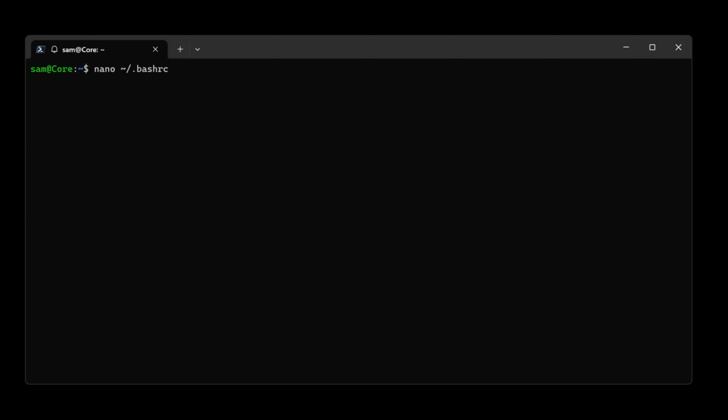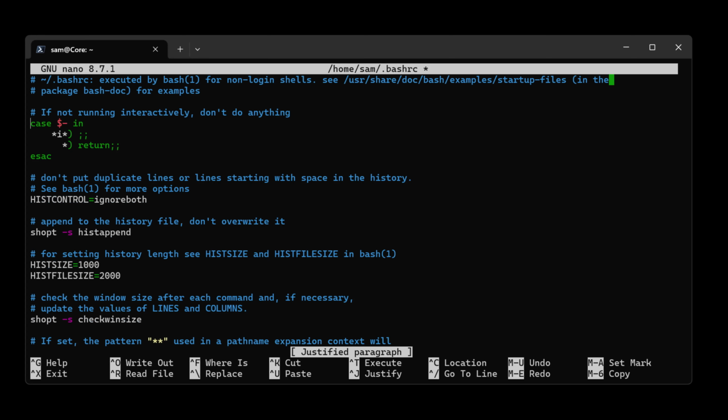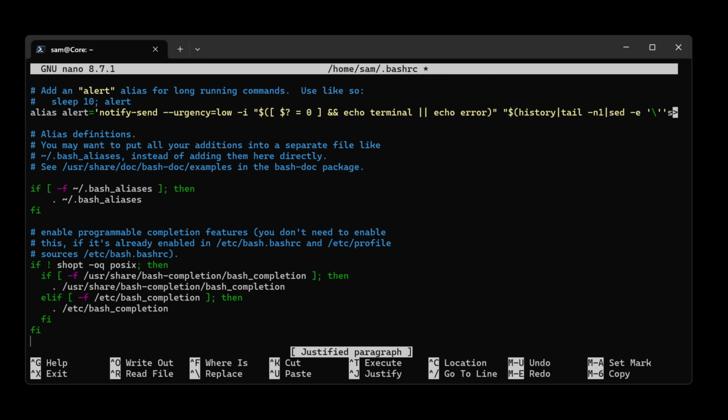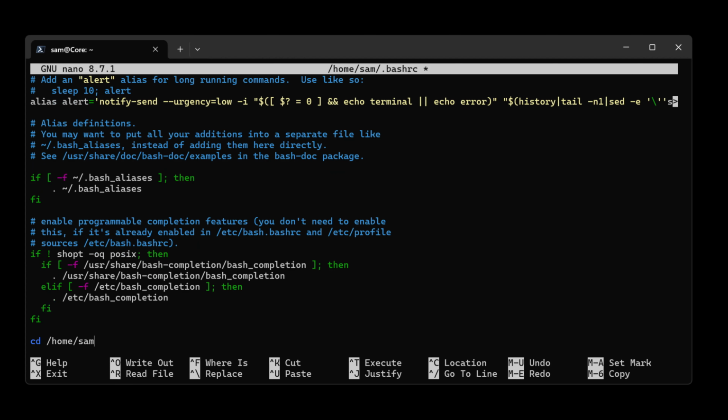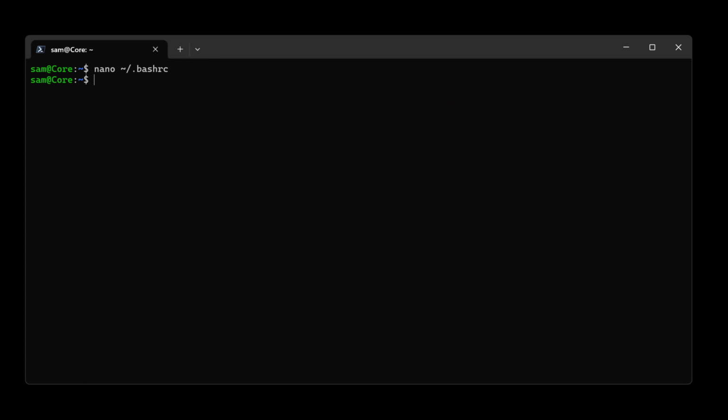Type this command to edit the path that will automatically apply each time you log in. Hold down page down or go all the way to the end. Here I type cd /home/your username. Now if we log off and log back in, we should see that the path that automatically gets applied is the new path we just set.